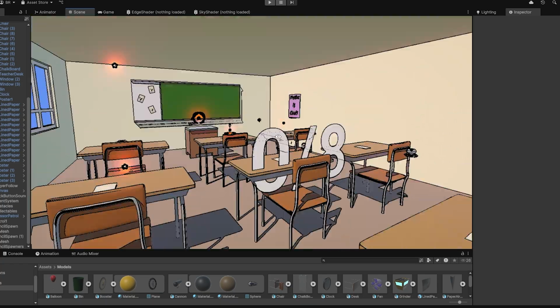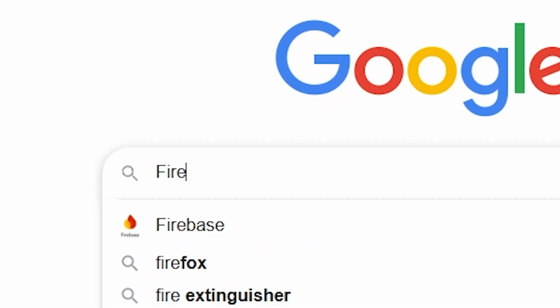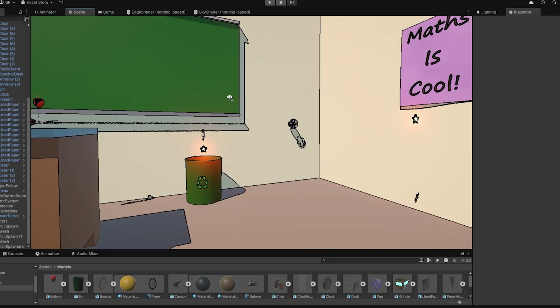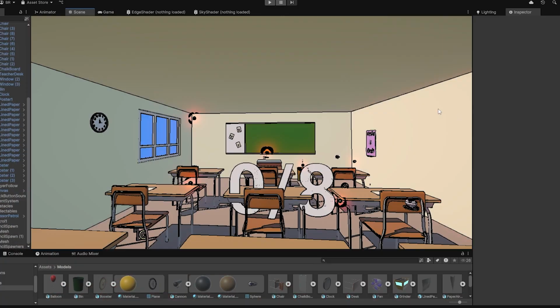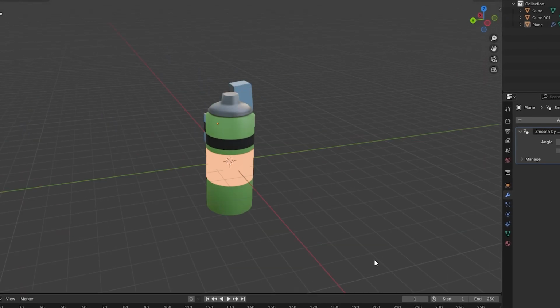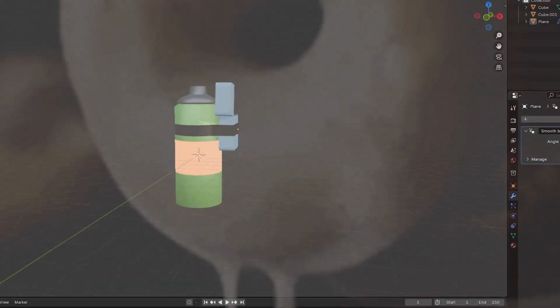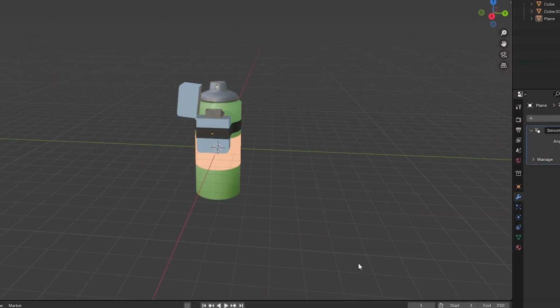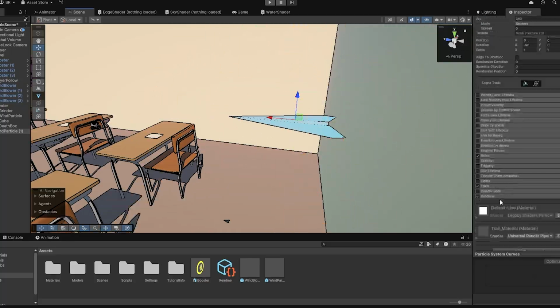Okay, for the next mechanic, I wanted something to do with fire, like a flamethrower, but the only problem is there isn't really flamethrowers in a classroom, so once again, I'm gonna need to think of something a bit more realistic. But that's when my friend gave me the idea of a spray can with a lighter. The model I created was pretty good, but the main thing I needed was a lot of good particle effects. Luckily, Unity has a great particle system.